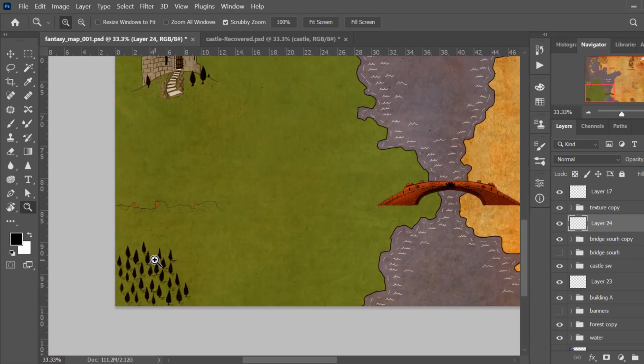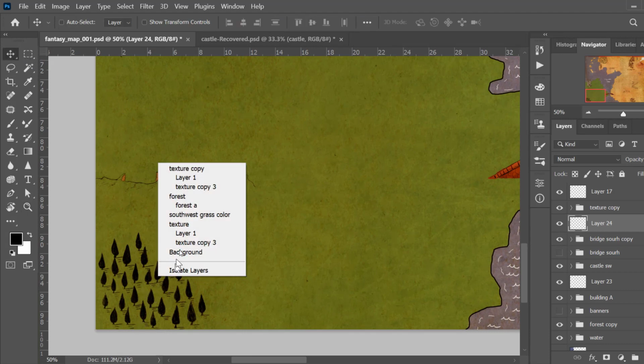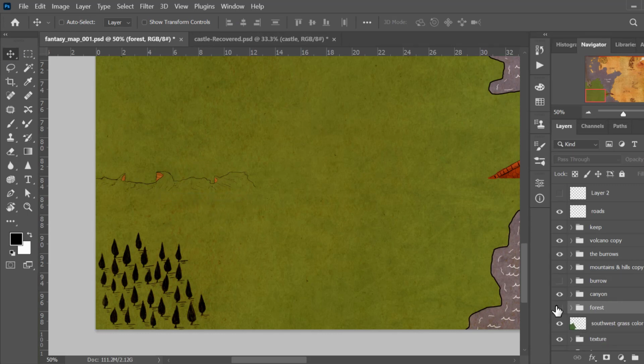So let me just zoom in here at this forest at the bottom of the screen. And so I try to organize things into layers. So if I just right click over this, I can see that I have this as forest here. So I've organized my forest into a folder here.